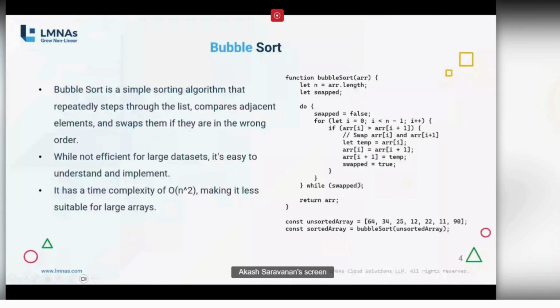When swapped is false, what will happen? It will return this array. Okay. Then if swapped is true, it will again go to the do block. Until your swapped condition is dissatisfied, the loop will continue. Same as here, until your condition is dissatisfied, this loop continues, right?